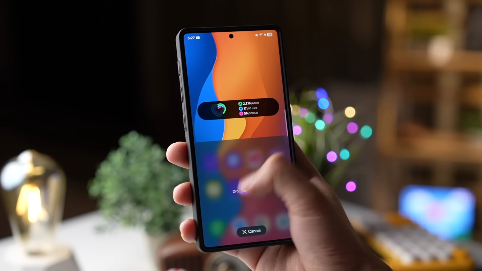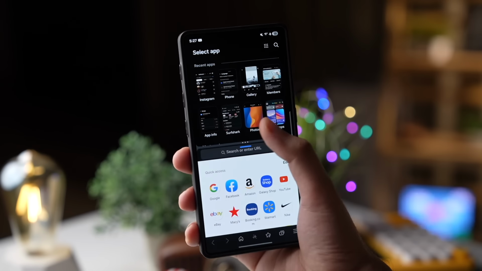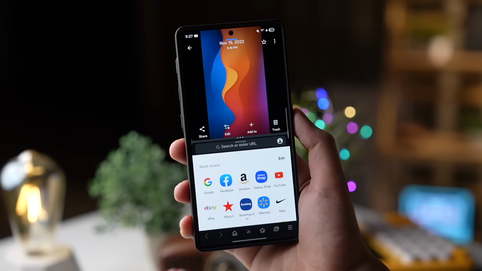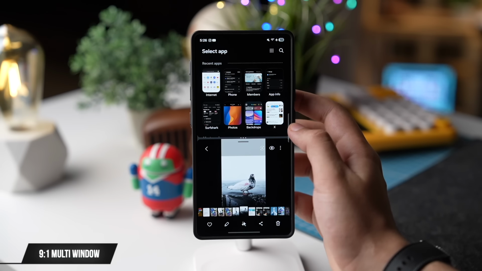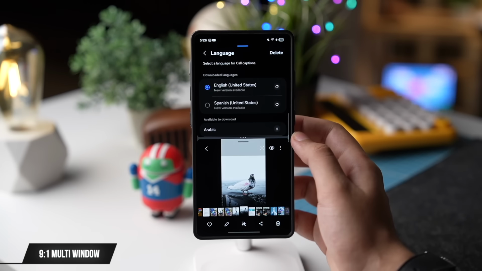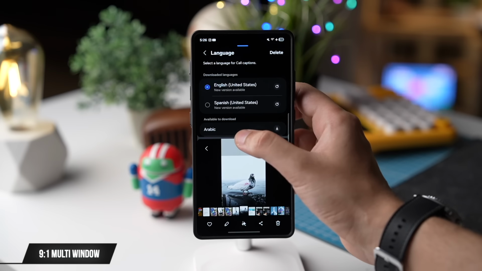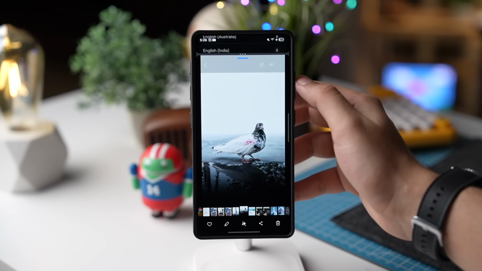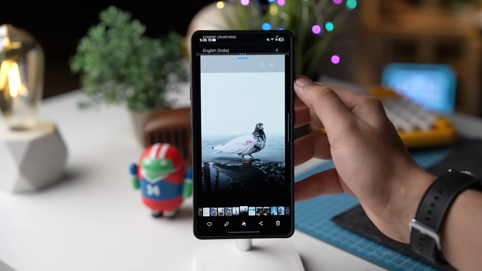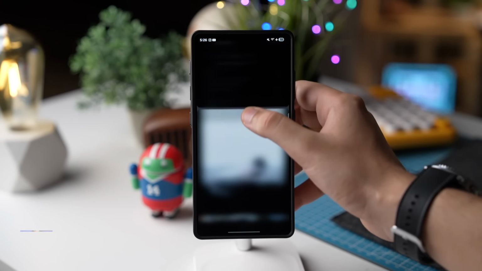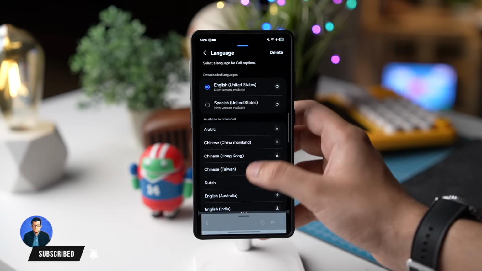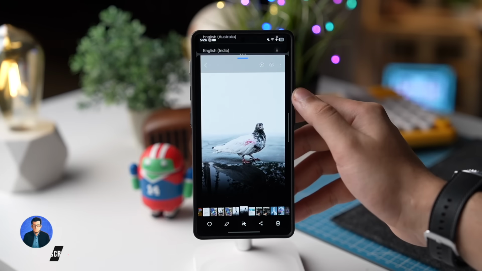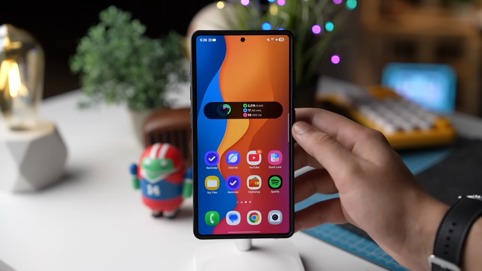You can keep an eye on one app while you're using another app. This is a new multitasking option that is there with OneUI 8. Open two apps in multi-window, like I'm doing here. Now you can push one app all the way to the end. Here you go. This might be useful for a lot of people, so do check it out with OneUI 8.